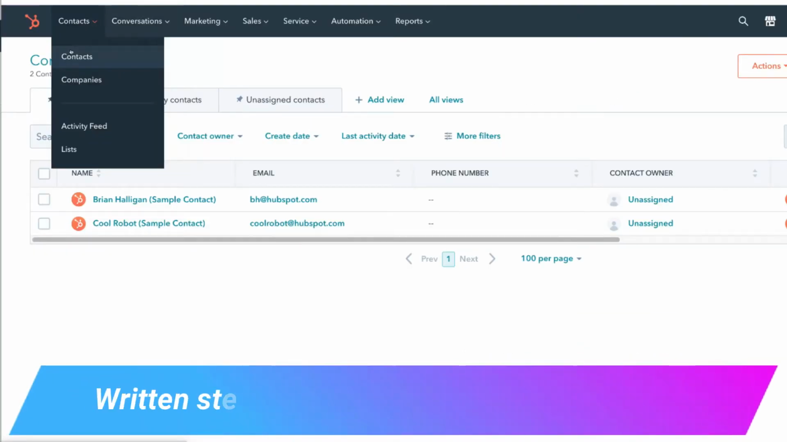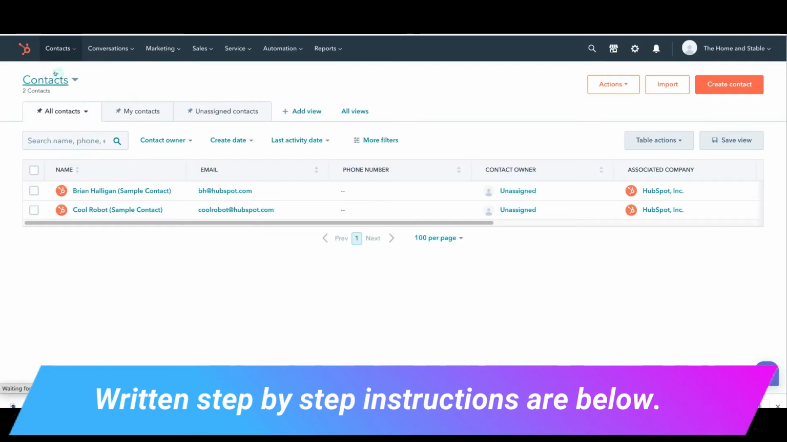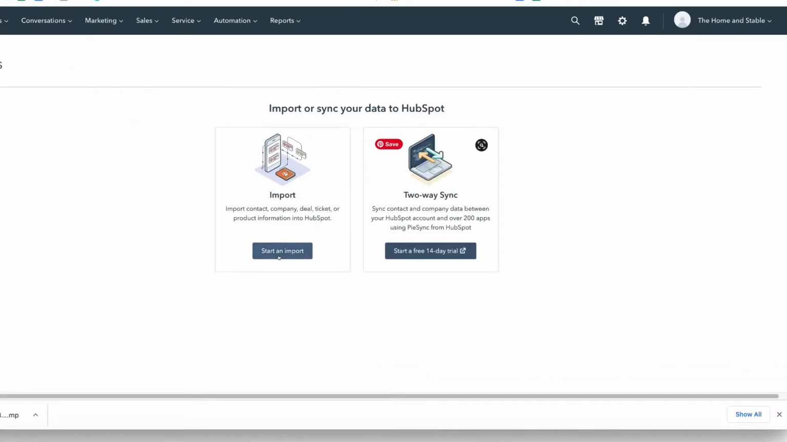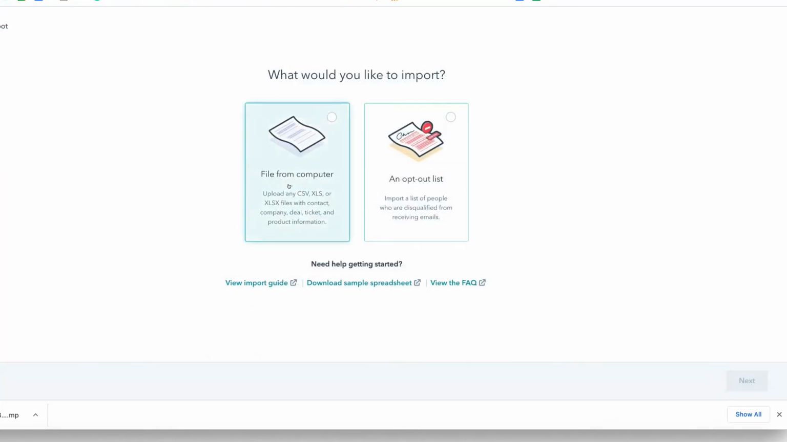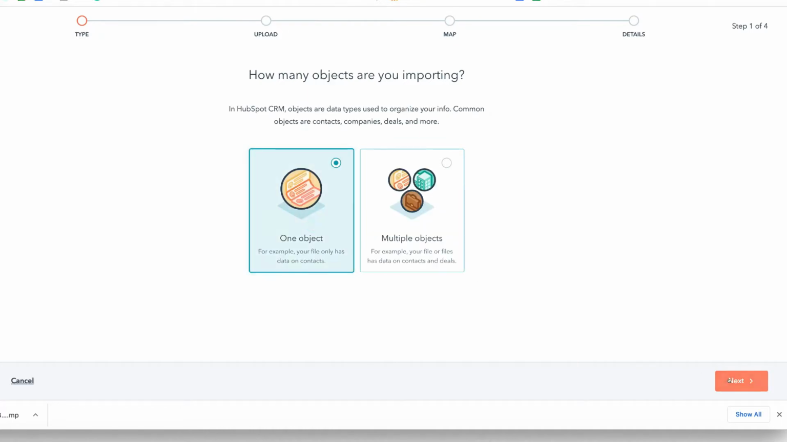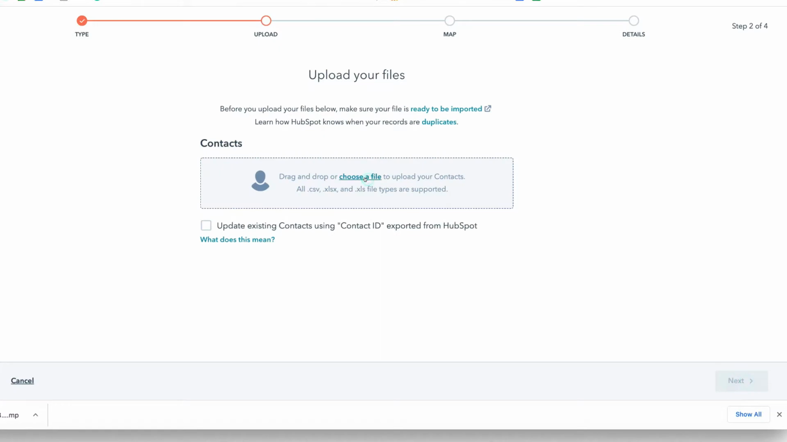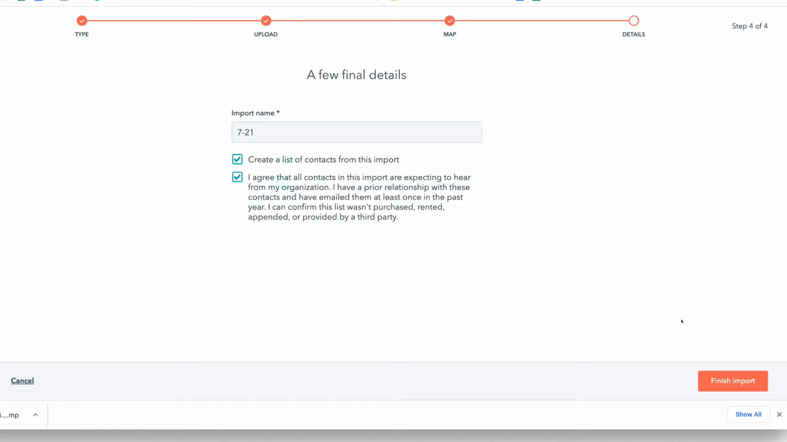After you've created an account, you can click on Contacts in the upper left-hand corner. Go ahead and click on the Contacts in the drop-down. You have 2 options. You can click on Import or create a contact manually. To import, just click on the Import button. Go ahead and follow the prompts as directed by the software. Once you've finished your import, you go ahead and click on Finish Import.